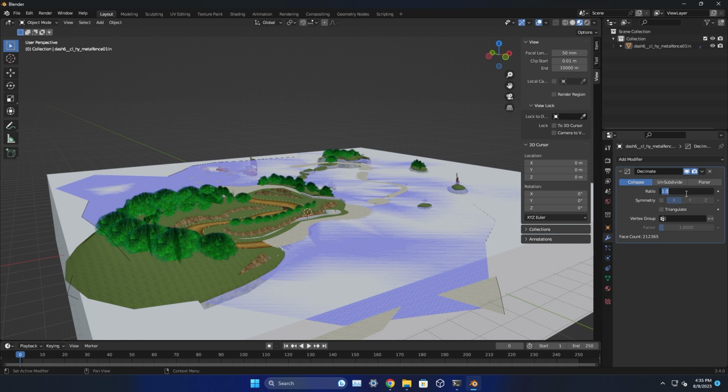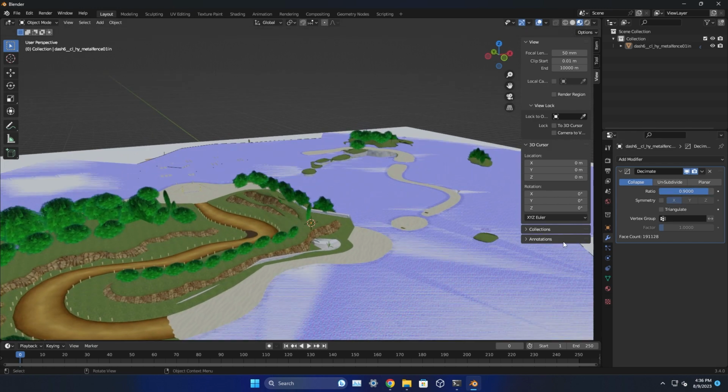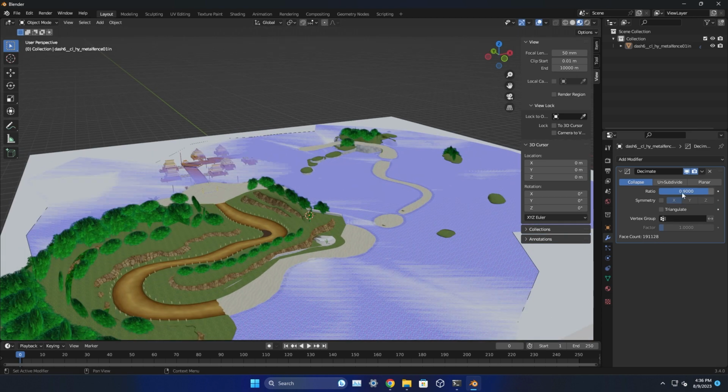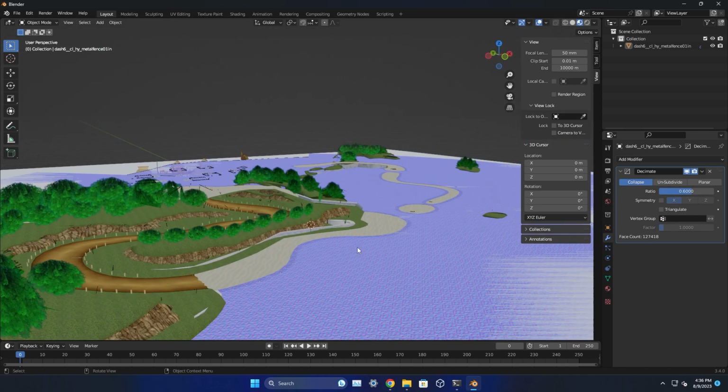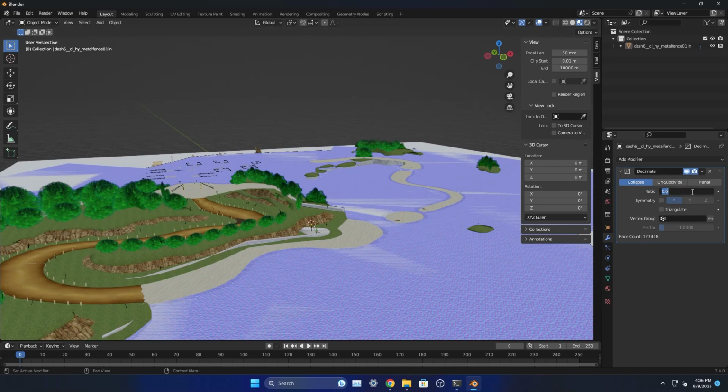So we can go ahead and change our ratio to something like 0.9. And when you do that, see right here, it reduces the face count. So now we're a little bit under 200,000. We're at 190,000 faces. And you can lower this ratio up to a maximum of around 0.6. You don't really want to go beyond 0.6 because at that point you might start losing model quality, and there's no real point in doing that. So let's just keep it around 0.9 for the sake of the tutorial.